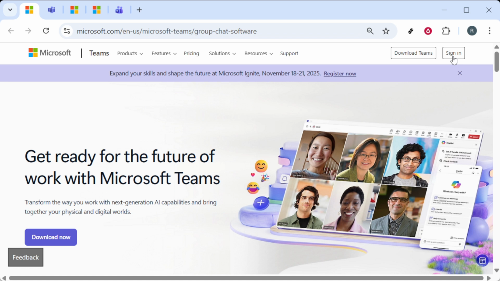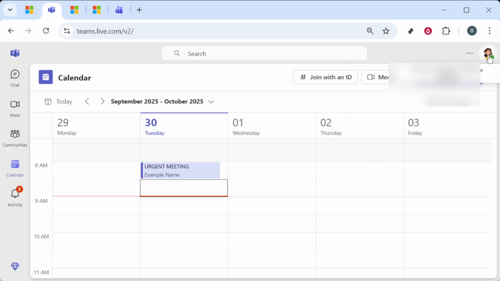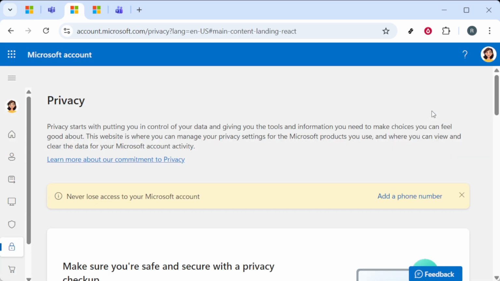After successfully logging in, you'll see your Microsoft Teams interface. From here, glance to the top of the screen where your profile picture or initials might be visible. Click on your profile, which will reveal a drop-down menu. In this menu, you'll find an option labeled My Microsoft Account. Click on it, and this will redirect you to your main Microsoft account page. This is the control center for your Microsoft services and privacy settings.